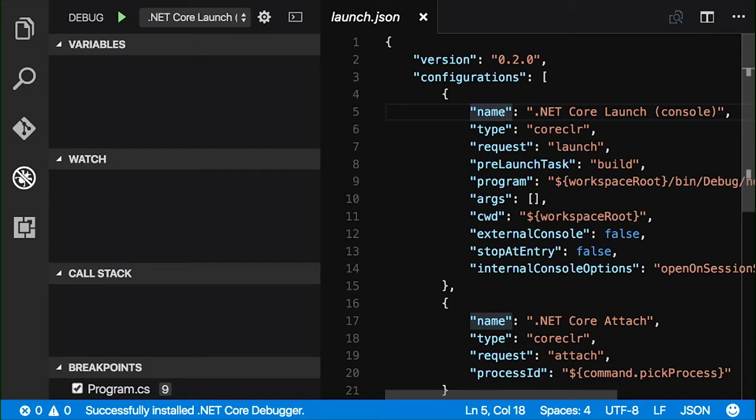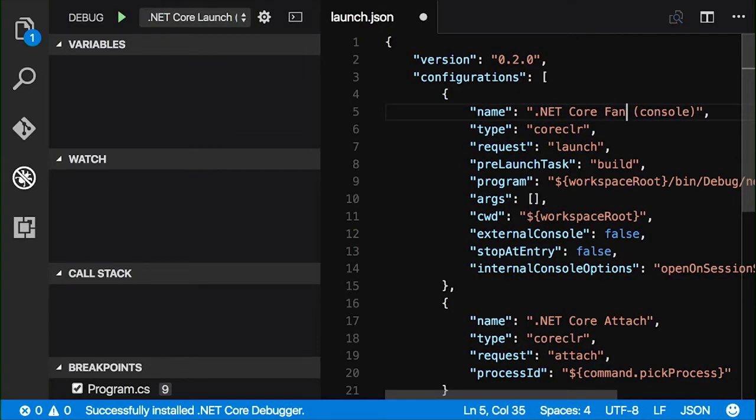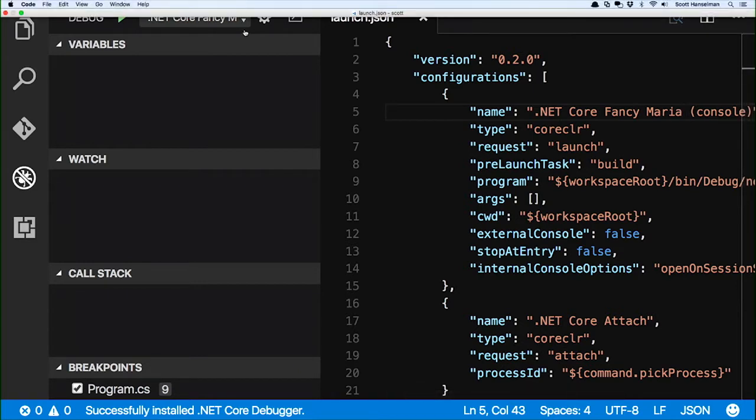All right, there we go. I could change it to anything. So, Fancy Maria, .NET Core Fancy Maria. And then go ahead and save that. Look at the drop down now. Pull that down. Ooh, fancy. That's nice.